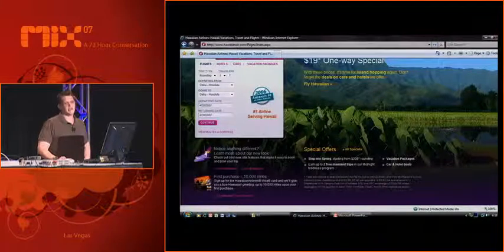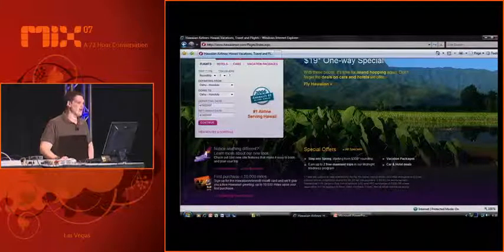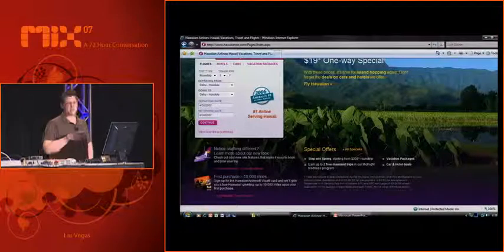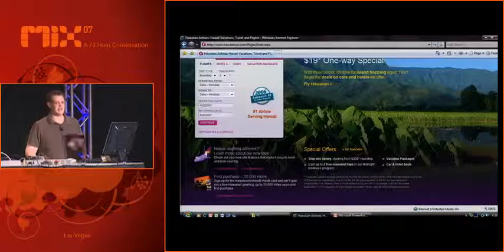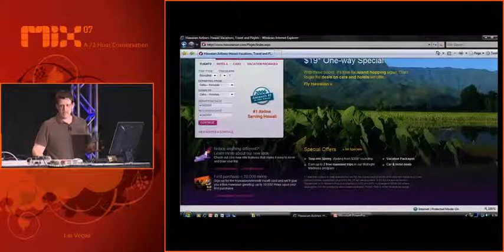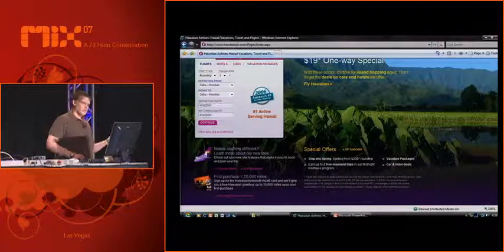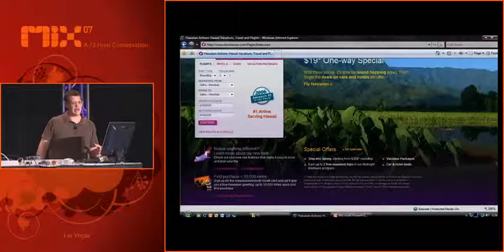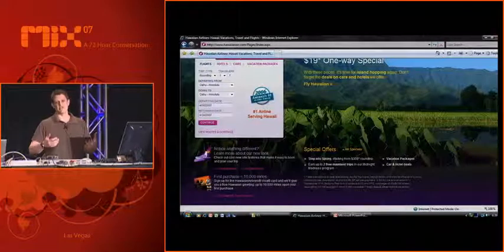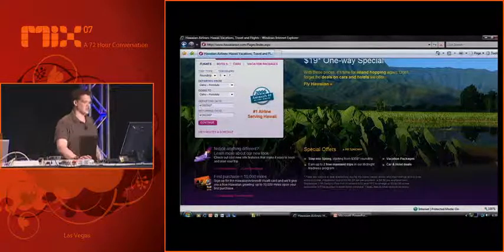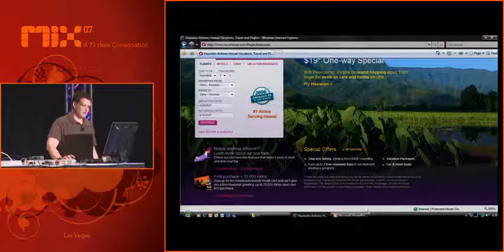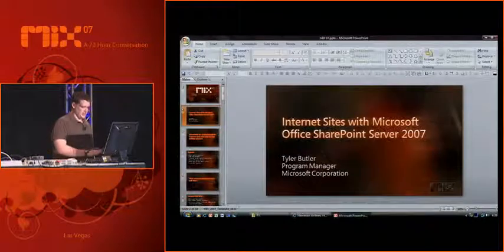It's running SharePoint. I'll bet you, if you have experience with SharePoint, that this looks very, very different from any other SharePoint site that you would ever have seen. And during the course of our talk today, we'll be discussing exactly how you can go about using SharePoint as a platform to really enable sites that look like this, and how SharePoint enables all of those great scenarios. So let's go ahead and get started here.